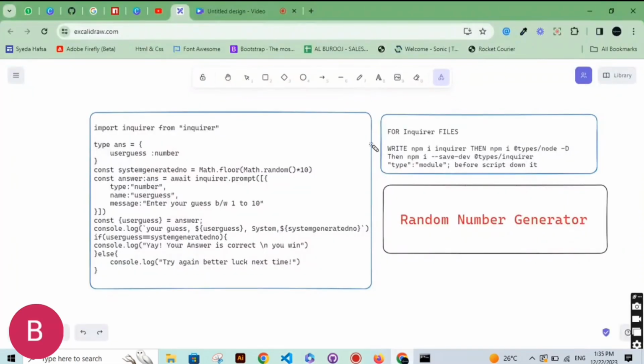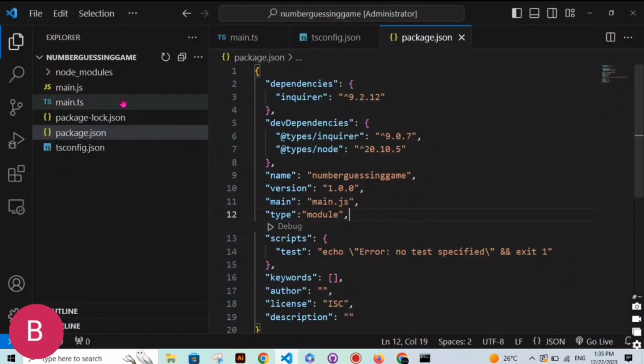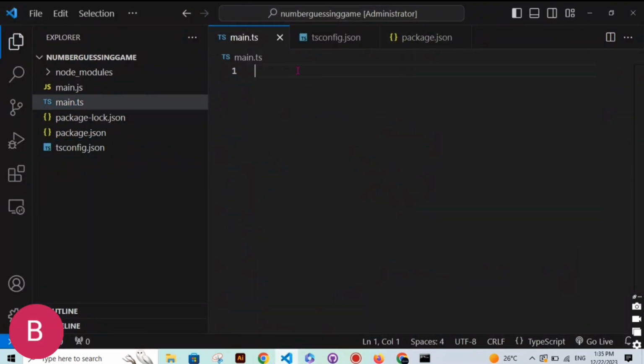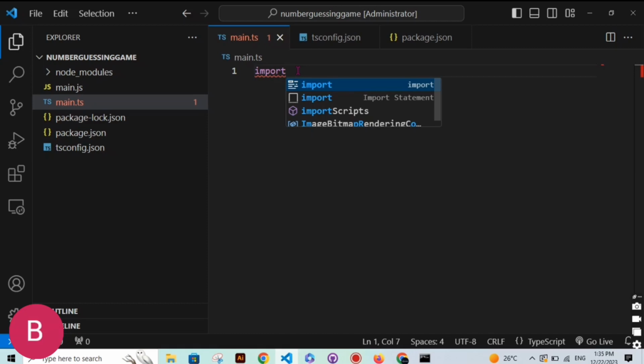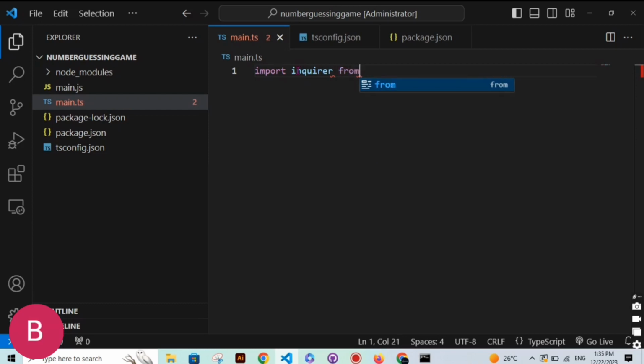So let's go to Excalidraw, and we are going to work on the random number generator. What is it? The computer will generate a random number. Okay, so first of all, for using Inquirer, you have to import Inquirer, because you have installed it but you haven't imported it. So first import Inquirer. From where? From "inquirer". You have to write double quotes, then inquirer. Okay, this one. Now we will first check the random number generator so you can understand what it is. Okay, so let's first see.